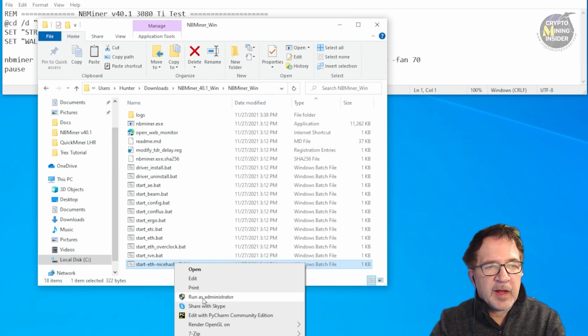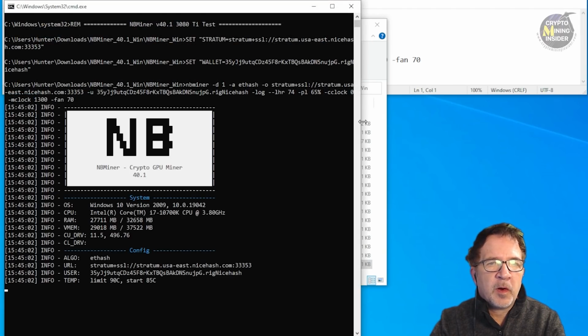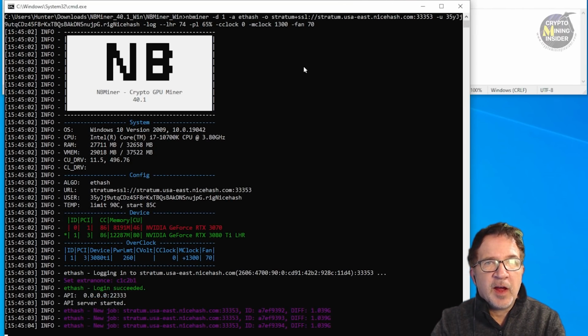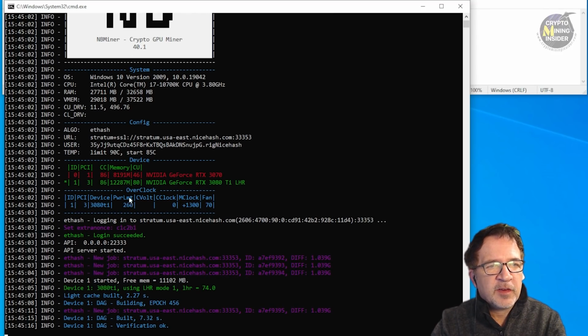I'm going to right click and I have to run it as administrator because I'm passing in overclock parameters to the miner. When I try to do any device changes, I need to do it as an admin. I see this new blue text here and it says overclock. It gives me my ID, my device, power limit.